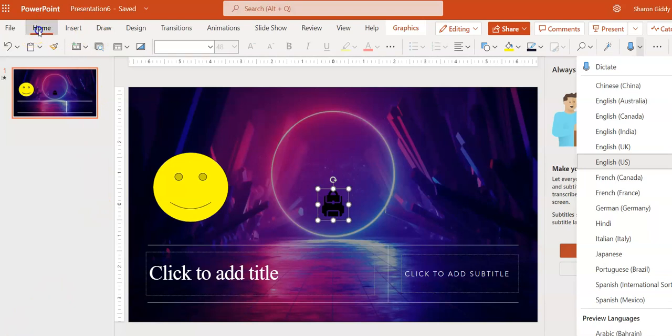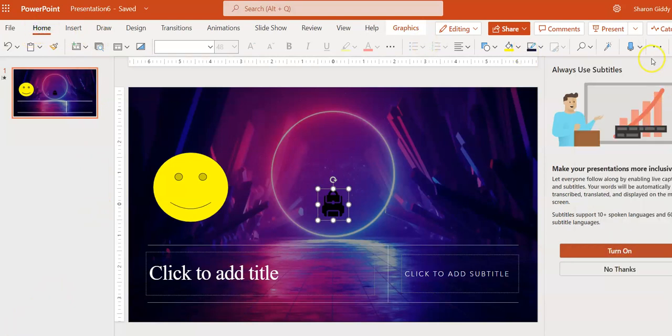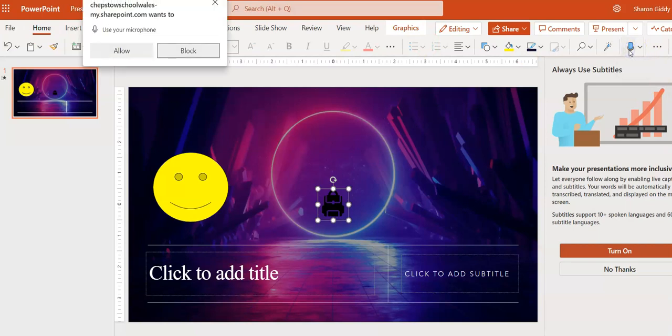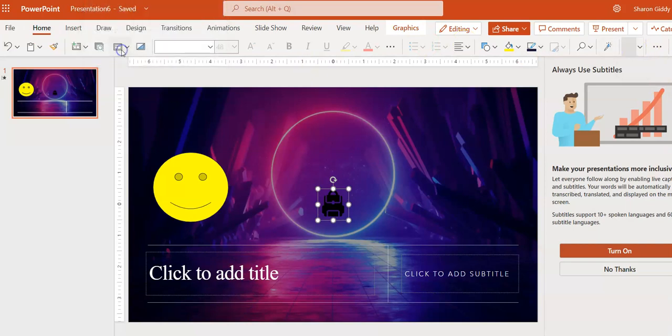When you're on the Home tab, one of the functionality which is really useful is the dictation tool. So you can dictate over a PowerPoint presentation if you want the user or the audience to be able to hear what you're saying, or you want to play a message to them that will play automatically when you run the PowerPoint presentation. That is a really useful tool to have as well.